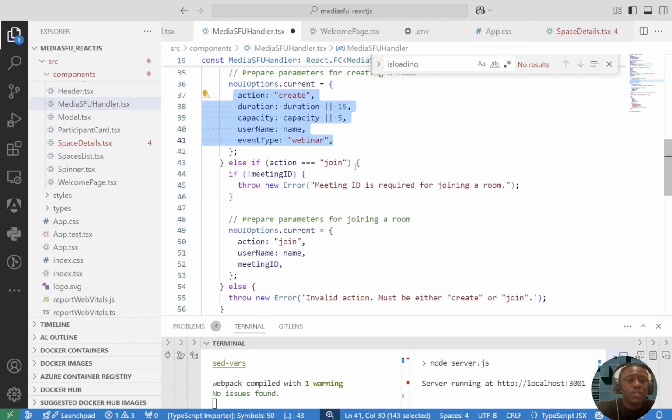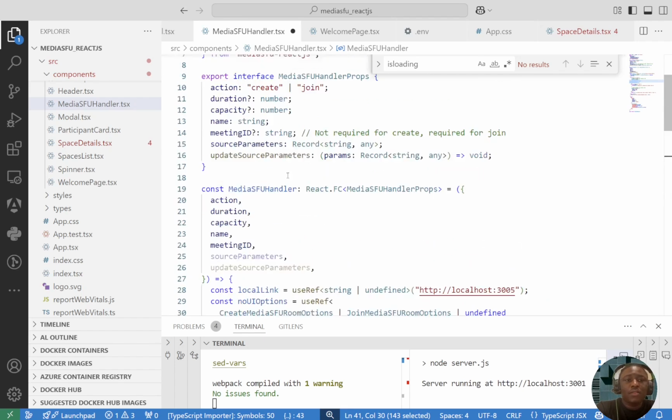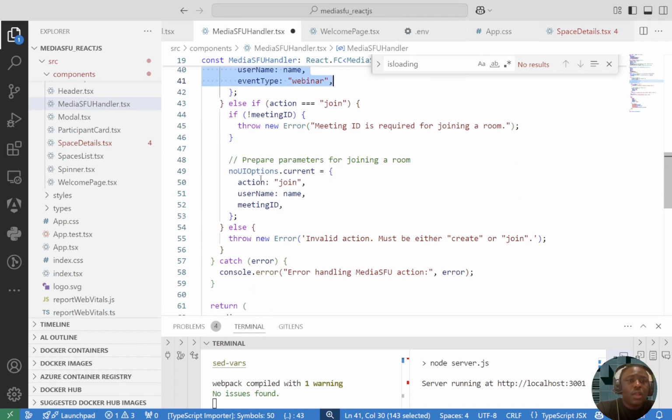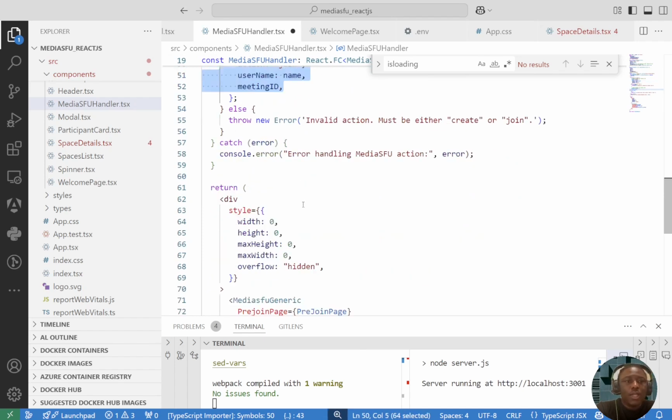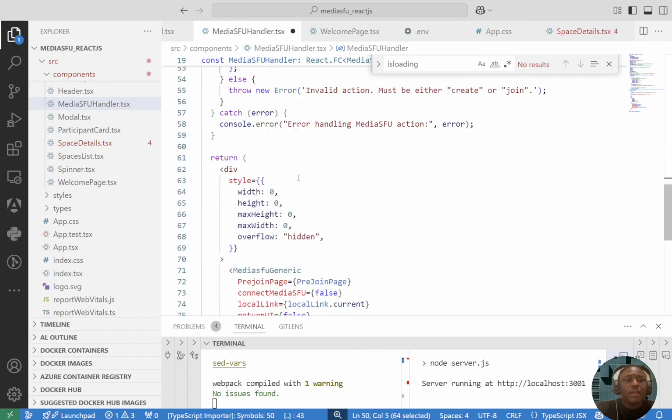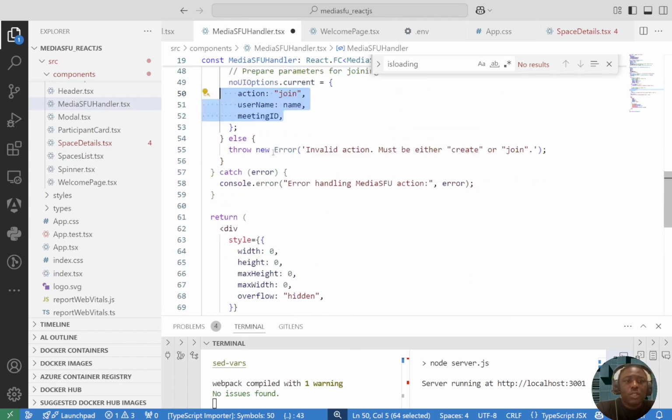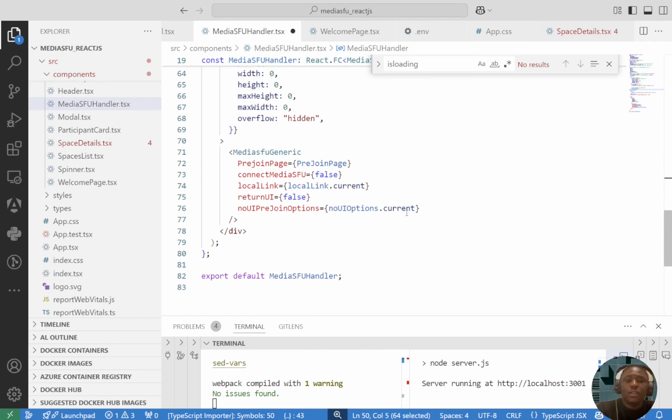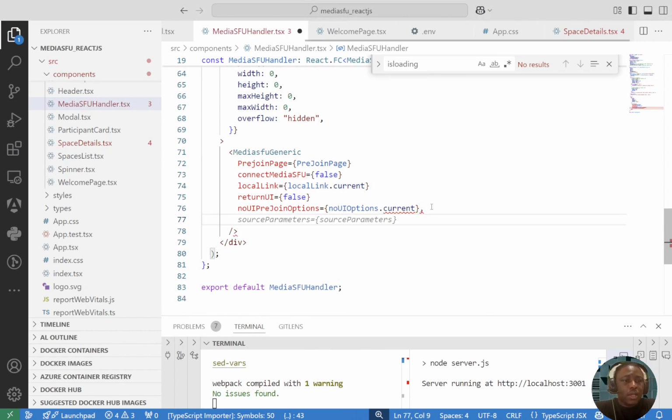So the last time, if it's join, we actually need a meeting ID. We don't have one, so it throws an error. And there are only three things we need for joining a meeting. So let's use this one and use it to pass as we go. Now the last new things we have are source parameters and update source parameters.